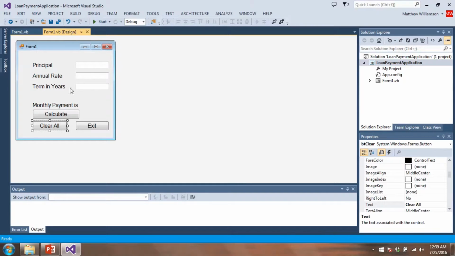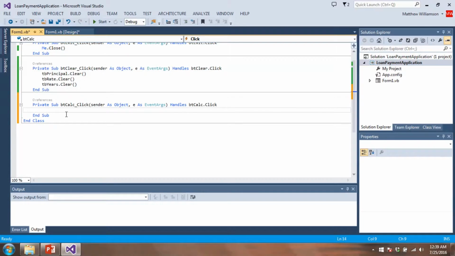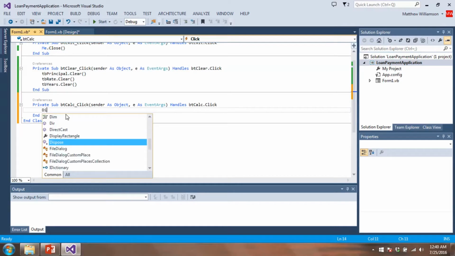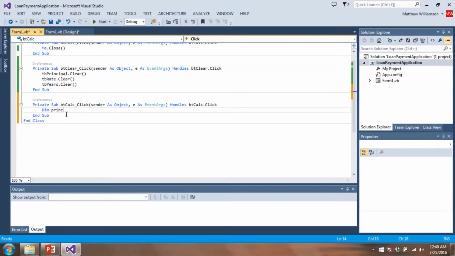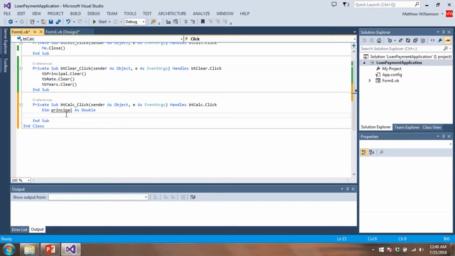And then we need to do something with our calculate. This is where the bulk of our work is going to be in here, because we need to parse the strings that were entered in the text boxes. We then need to compute the monthly payment, and then we need to display it. So we're going to need a couple of variables to make this work. So we'll do dim principal as double. So this is going to contain the principal.